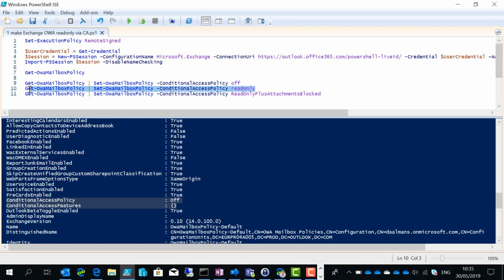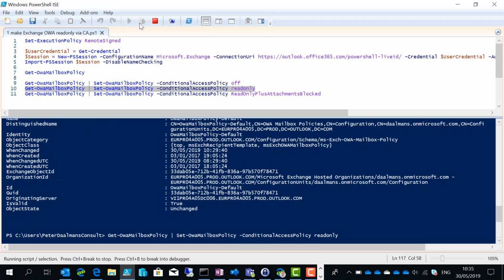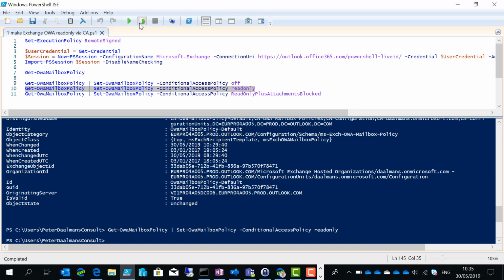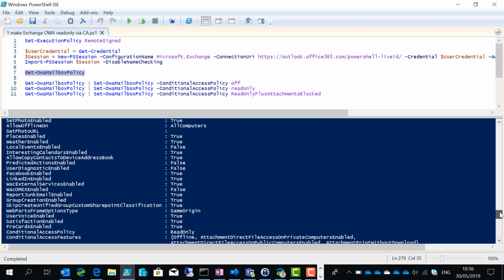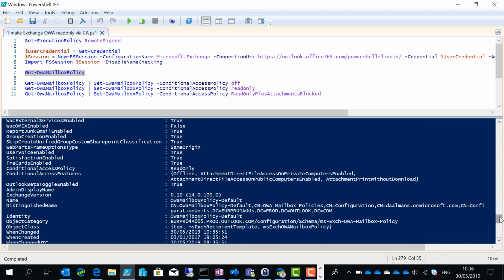We will use this command to place the conditional access policy in read-only. This conditional access policy is of course part of the Outlook Web Access mailbox policy. So we request the current status and we will see that the policy is configured as read-only, and we can see the conditional access features also listed.